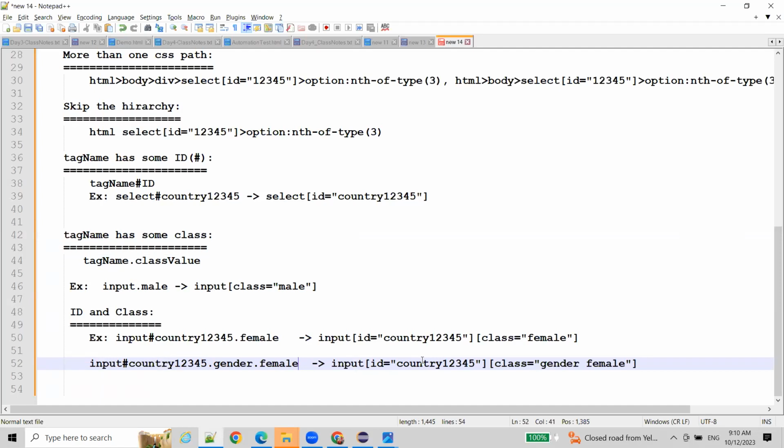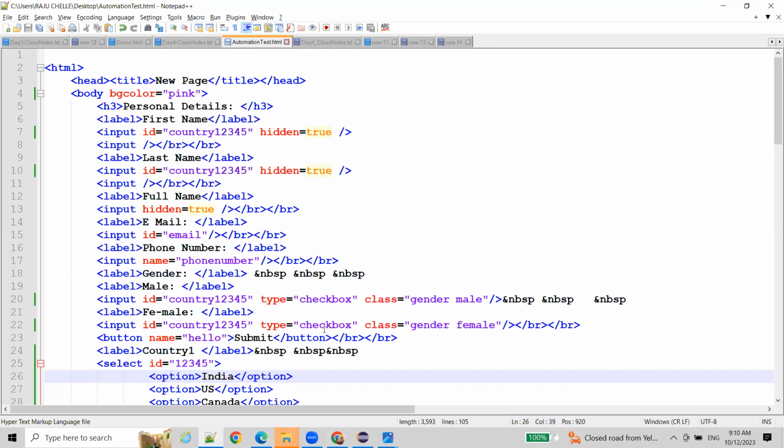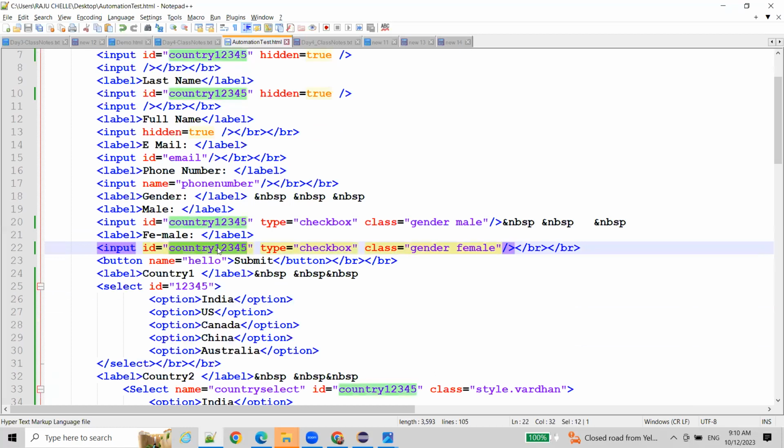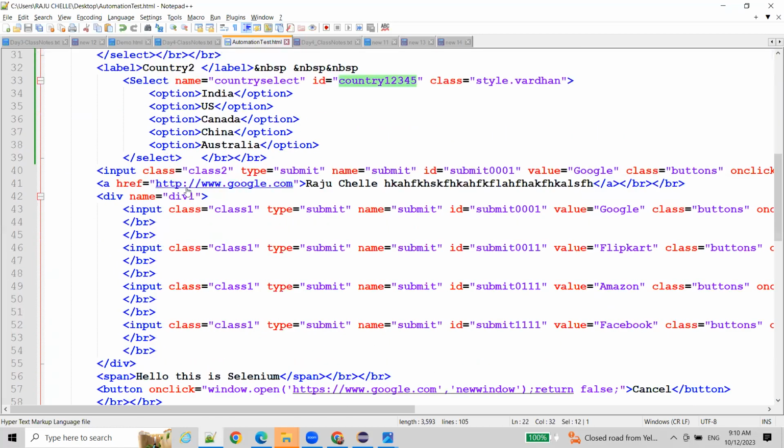Okay, this is fine. Now let me take some other element, for example. Here we have an input ID, and I have an anchor tag, right? This is my anchor tag. This is also let it be. Do not disturb this.